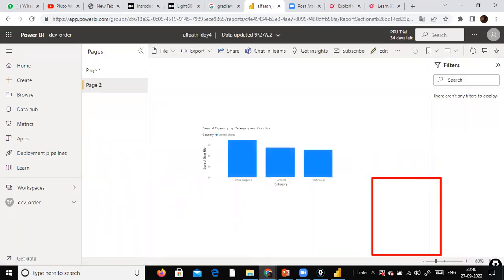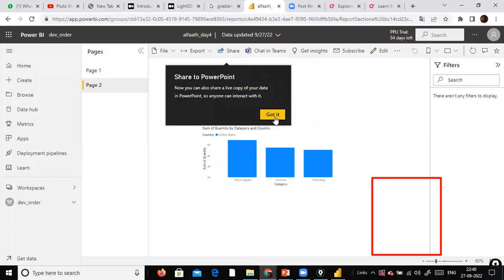And if you click on it, you can see this is my report here. I got a share to PowerPoint. Okay, this is a new feature. You can also share a link of it.